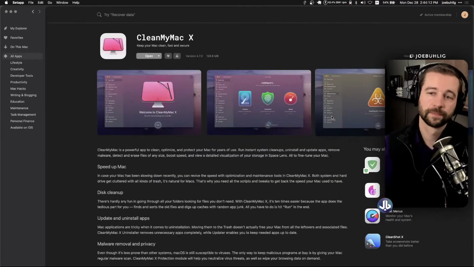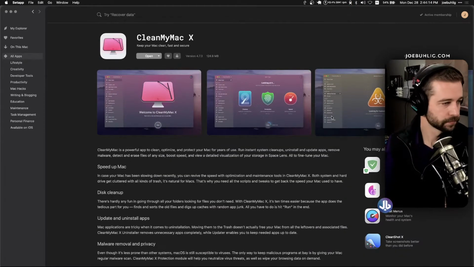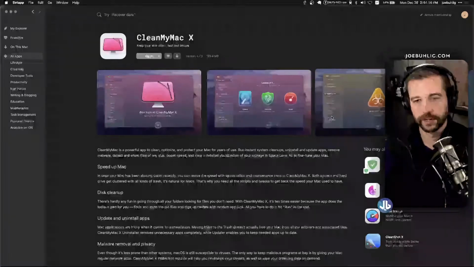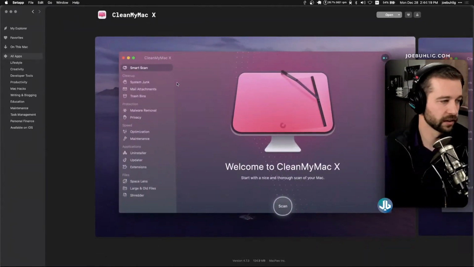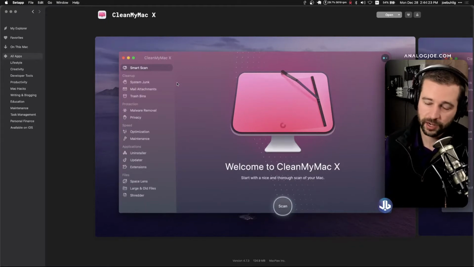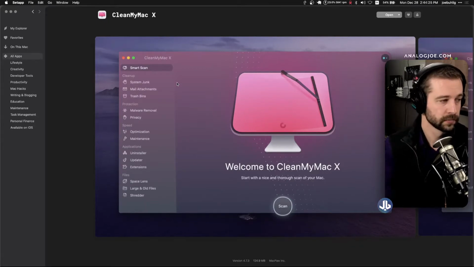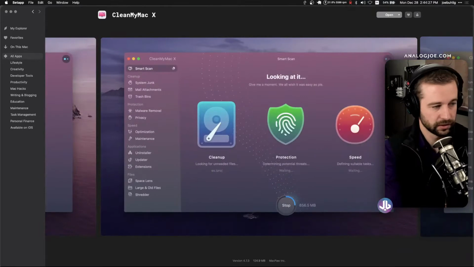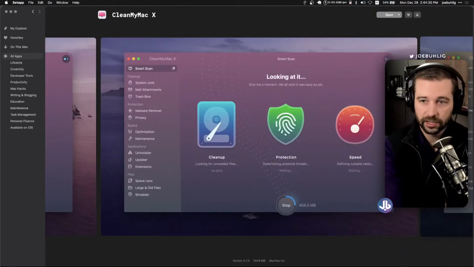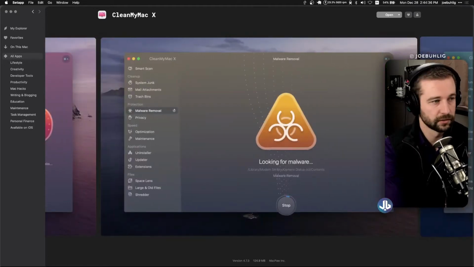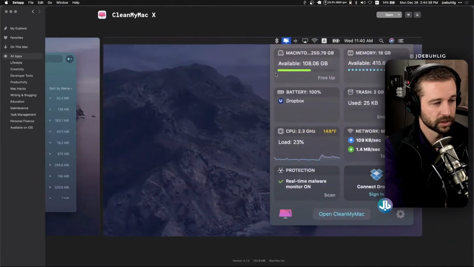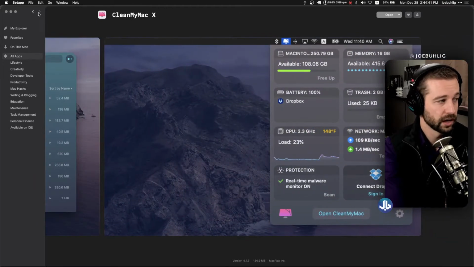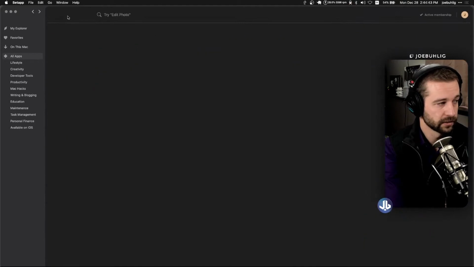CleanMyMac. This is one of those that I use all the time. CleanMyMac does so much stuff. I run it once a month. I ran it here a couple months ago to get rid of all this system junk, and it deleted like 60 gigs worth of stuff off my computer that I didn't need, that was just cached systems and such. There's a lot to it. Again, highly, highly recommended for that one by itself.